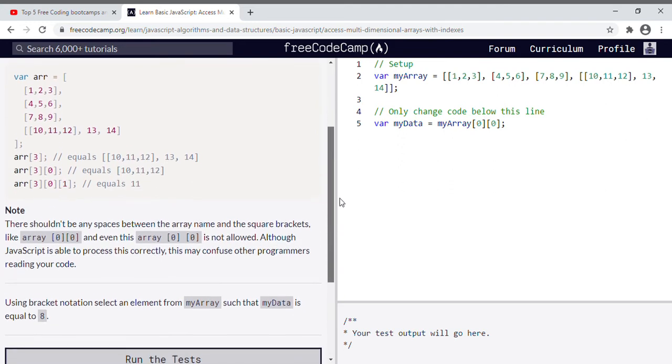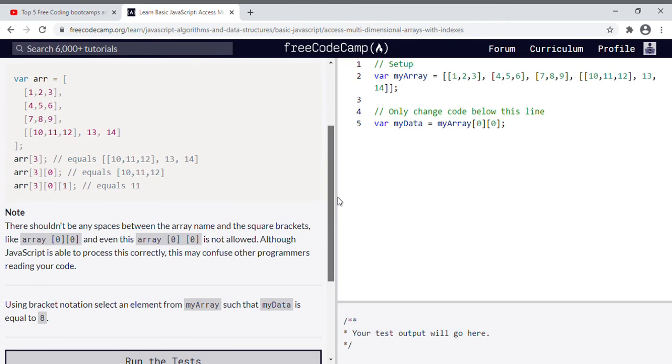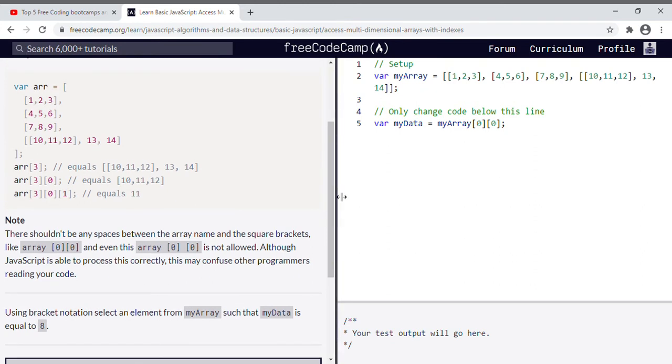So it says using bracket notation, select an element from my array, such that my data is equal to 8. So it says select an element inside. Only change below this code. So let's go with the first one. So 4, 5, 6, and then you want it to have 0 additions to it.